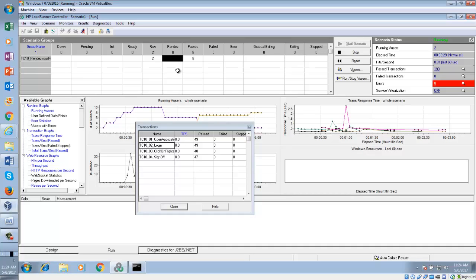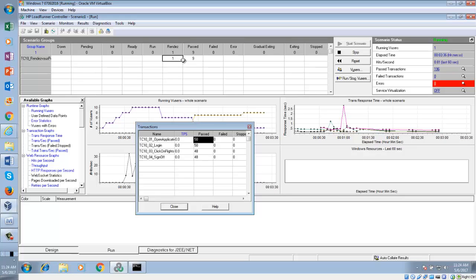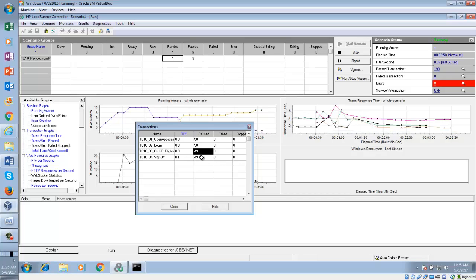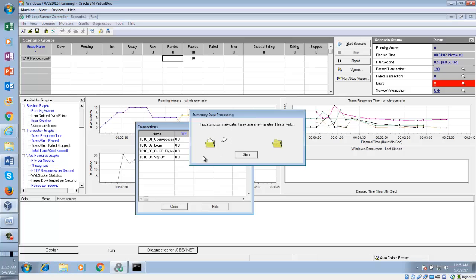right? Now you can see 50 login. Now can you see here we have 49 click on flights. It is waiting for the last click. So it is waiting for 8 users. Now after 30 seconds, when it clicks on flight, then we will be done. Okay, so we are nearly done, right? We are nearly done.